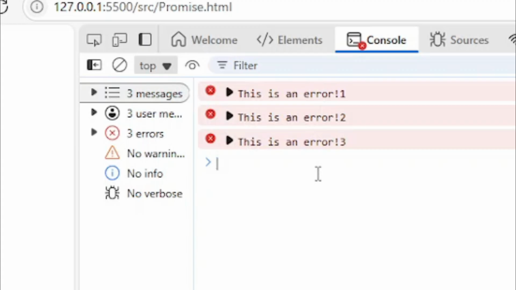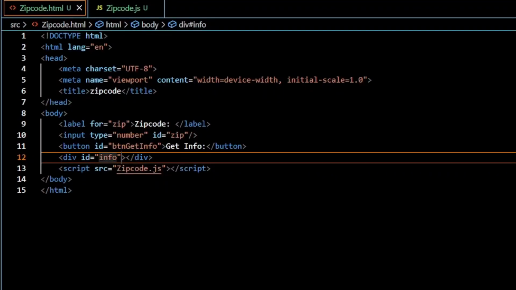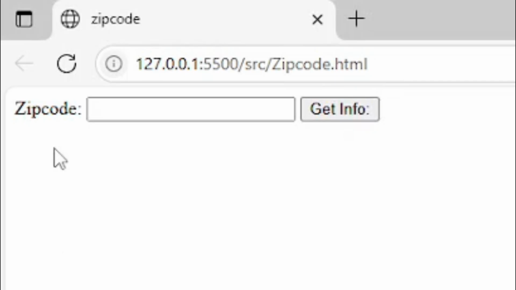Here I have applied the concept to a web service. This is an asynchronous operation. This is zip code. We need to input the zip code and then click on this get info button to get the name of the state. So basically it contacts the server and tells us what's the state for that zip code.